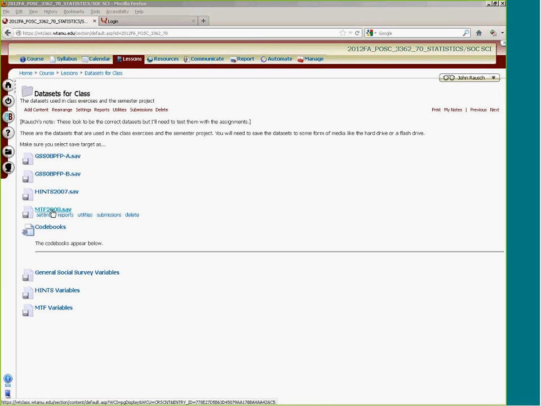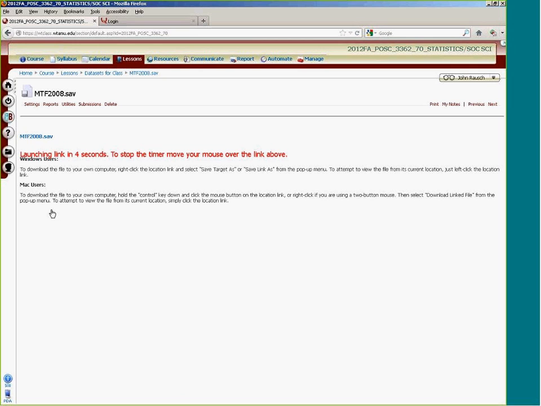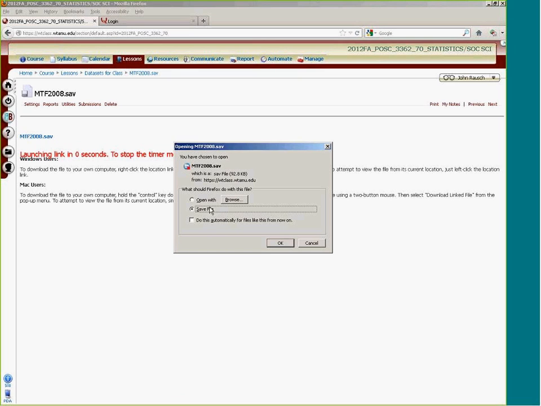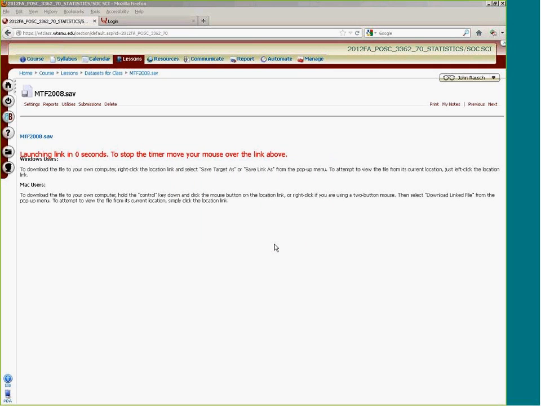So what you can do, if you actually have SPSS on your computer that you're doing this with, if you click on the little link here, it'll give you the launching link in 4 seconds, 3 seconds, 2 seconds, 1 second. And you can either save the file or open the file. If you open it, it may ask you what you want to open it as. And now you can't see that it's opening, but it's opening. It's on the other monitor. And I'll move it back over to this one.